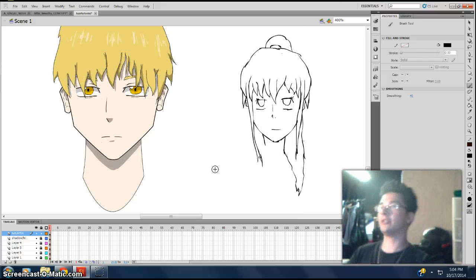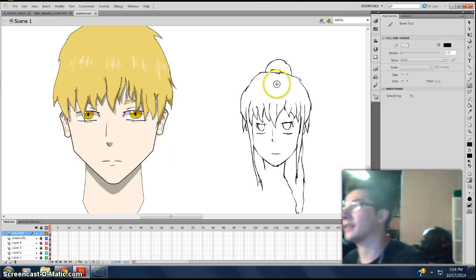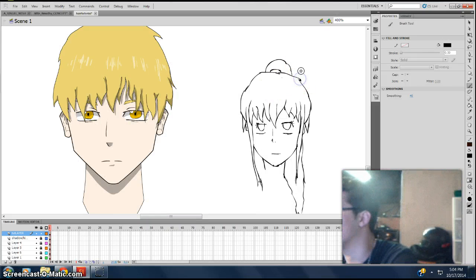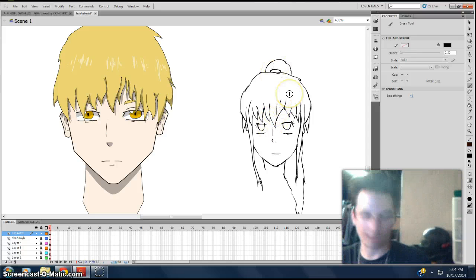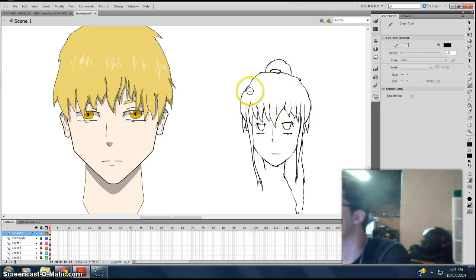So, it looks okay. This is a 4-minute drawing. It's not going to look like it's straight out of an anime. I mean, I could if I had a better pen. I probably could, but I don't.